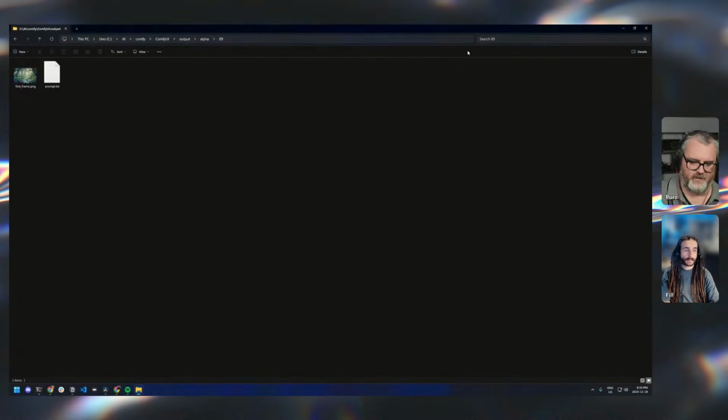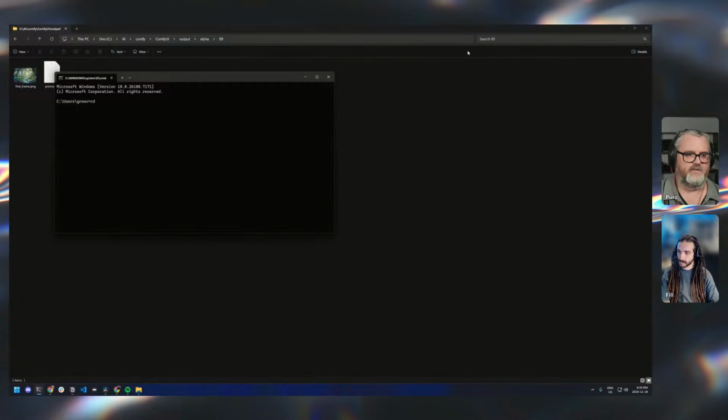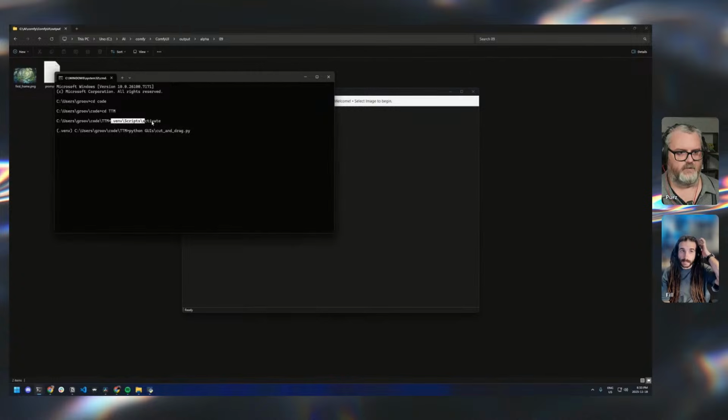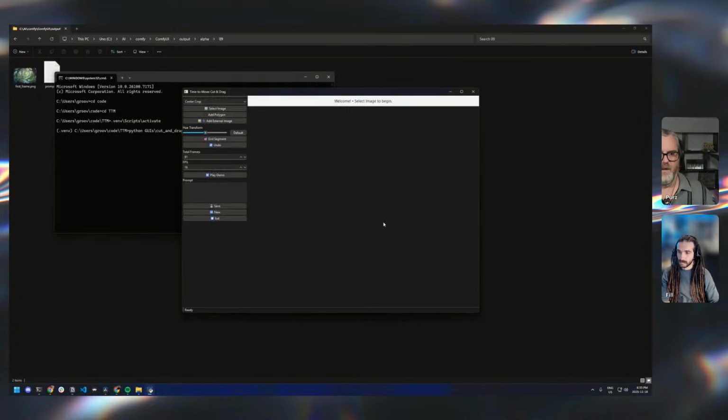This is the problem with software like this. Code, TTM, scripts, activate, Python, GUIs. I'm going to just write those commands real quick so y'all can see them. Scripts, activate, and then Python. Doink. All right.